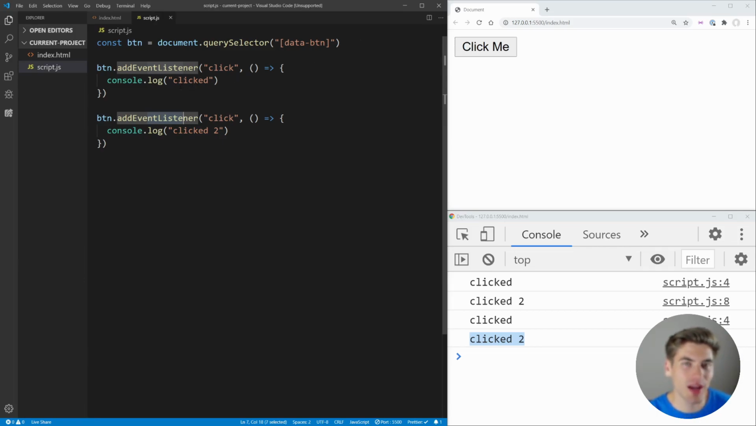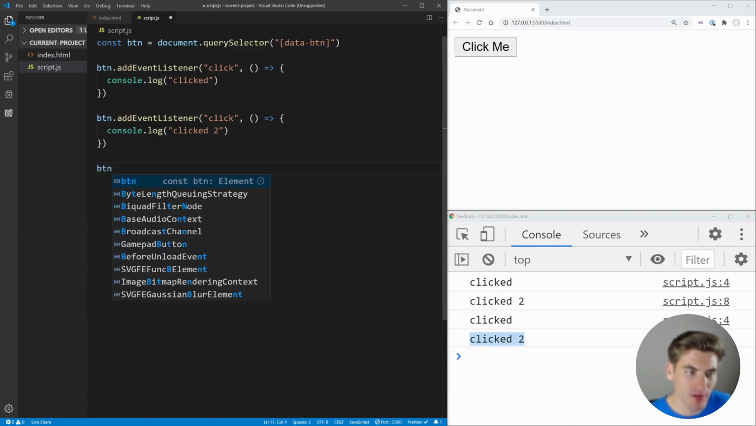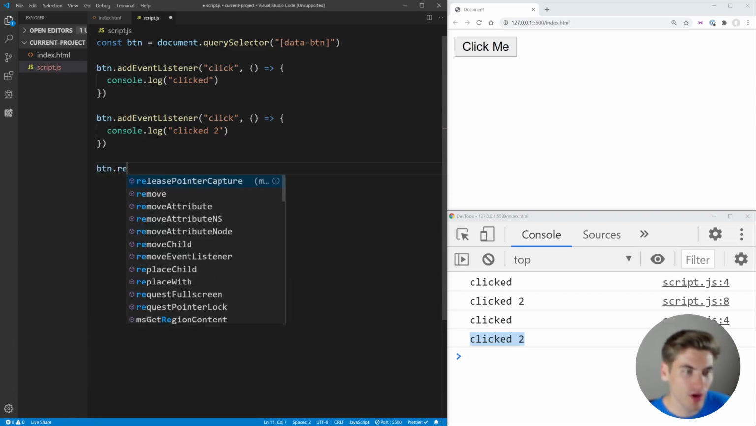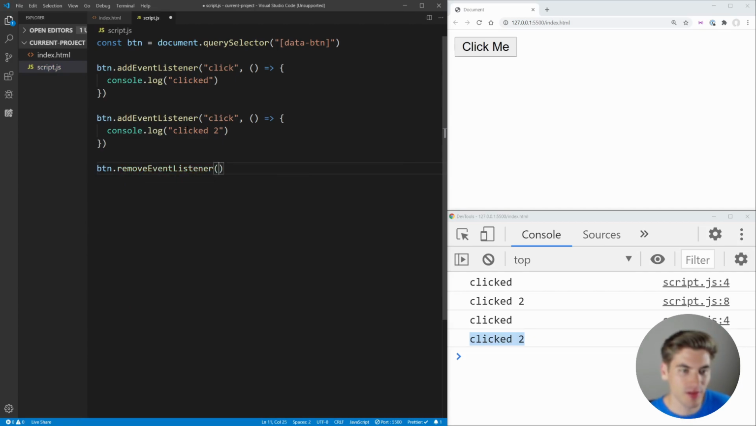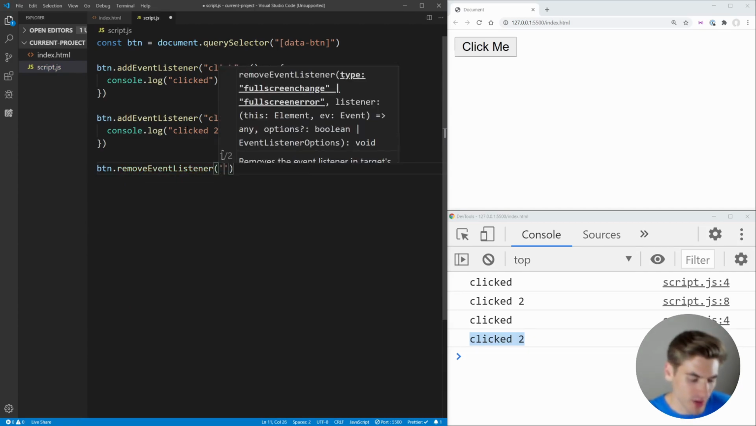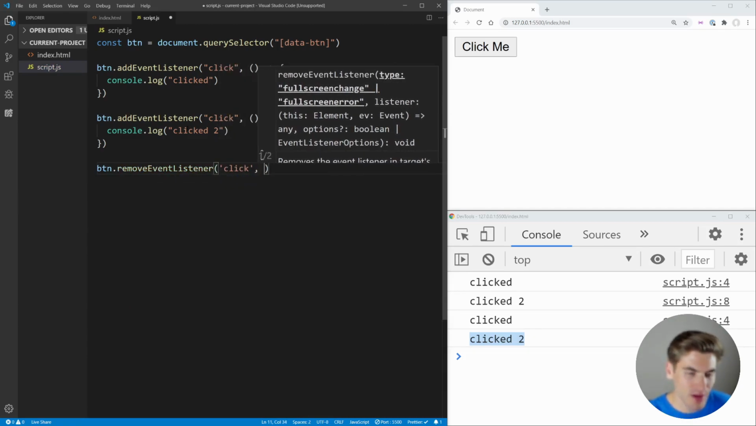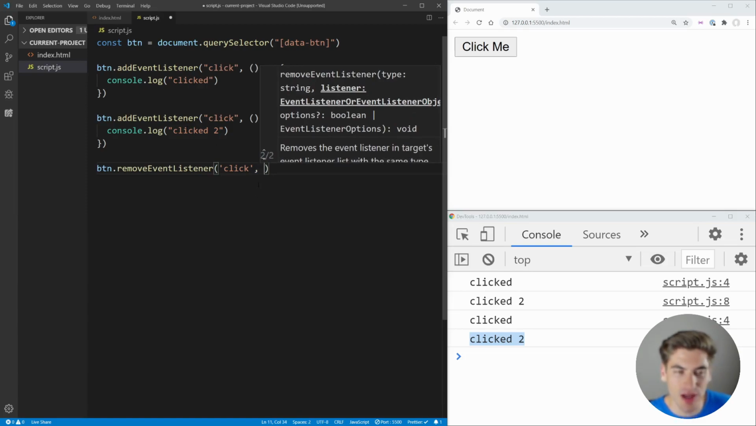So now let's look at how we would remove an event from a button, because right now we can add an event listener, but how do we remove an event listener? Well, it's actually fairly straightforward. We just take our button and we call a new function, which is called removeEventListener. And inside of here, you tell it what type you want. In our case, this is a click event. And then we just need to pass it the function that we're using.